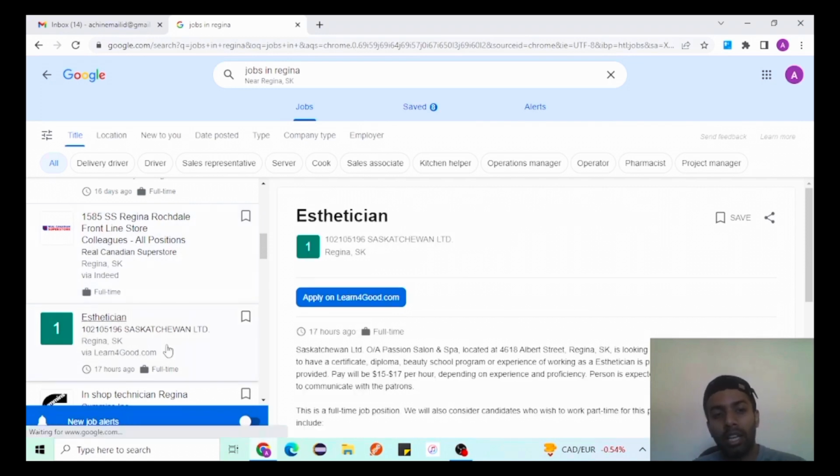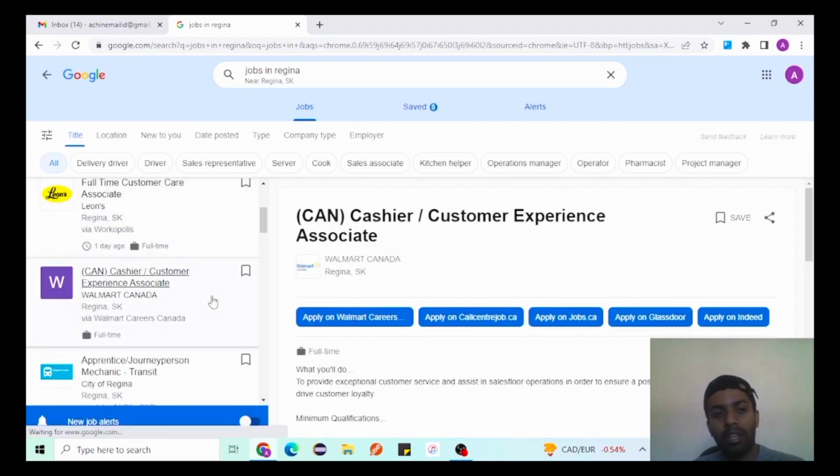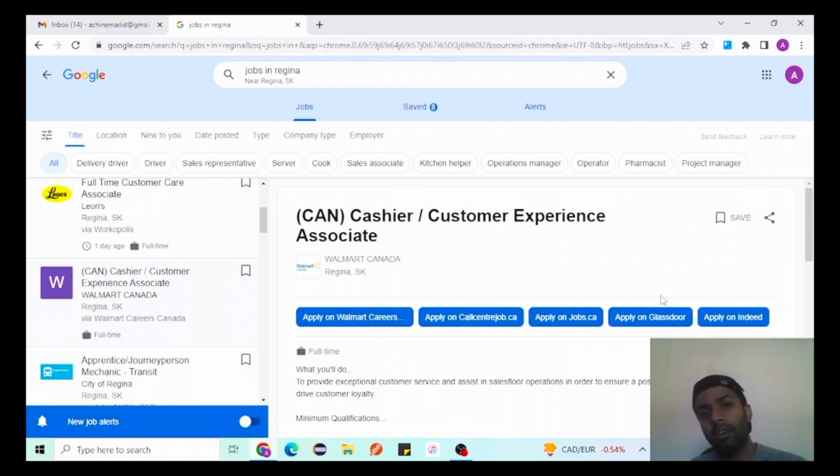And some jobs, I'll show you. Okay, so this job is from Walmart. This job is available on the Walmart website, on this website, on jobs.ca, on Glassdoor, and on Indeed. So if I go to any of these websites, I'll get this job. One job is posted on many platforms by the employer, so that a student or any person who wants to get a job, whether they go to Google or Indeed or Glassdoor, can simply find the job posting and apply from that platform, right?